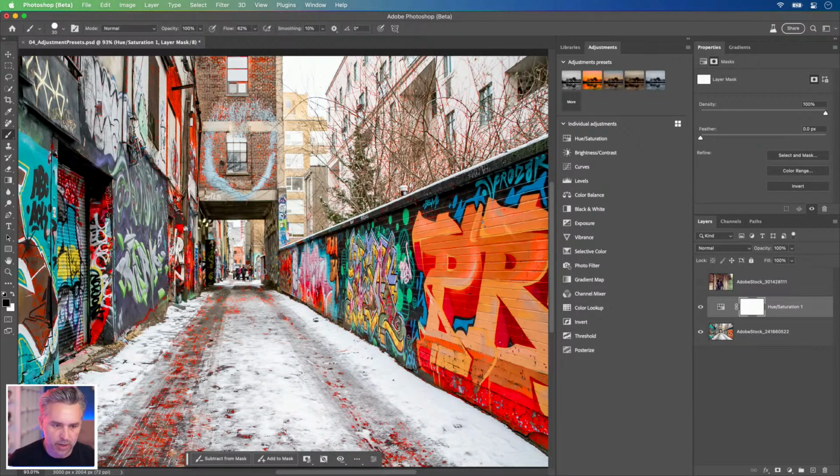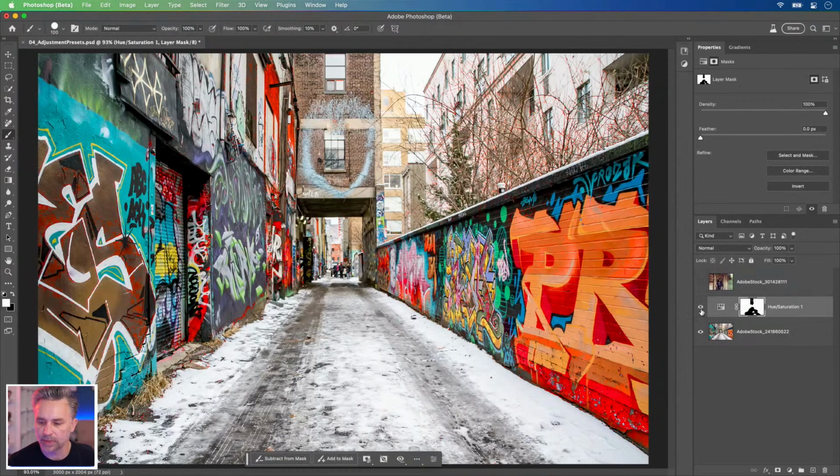We can hit B for brush, crank up the flow. I mean, there's a number of ways we could do this, but I'm just painting out and adding black to this mask to get rid of all of this red that's right down here on the street. So that's all I'm doing. Even right up here, maybe I don't want this to be this red brick. I can eliminate it there. Hit X to flip those colors. And now we've amped up the colors for the oranges on the sides.